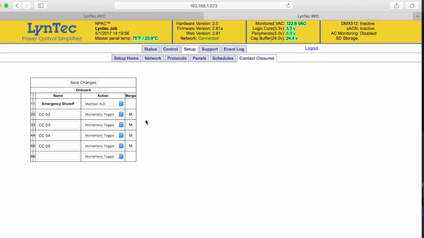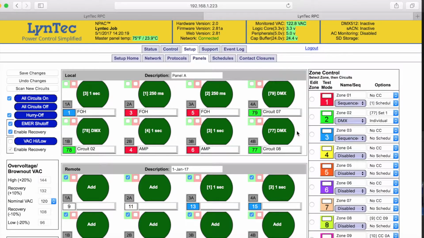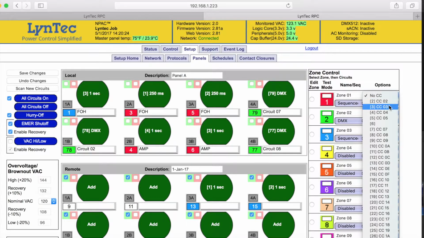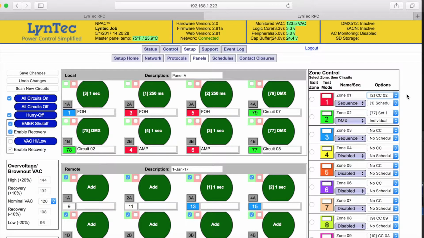Under the Contact Closures page, you'll see the option to set up the emergency shutoff, which is a standard feature, and the 4 additional contact closure inputs. You can determine what kind of contact closure input you're looking for, generally toggle, but it could be maintained normally open or normally closed. And then once that particular contact closure is set up, again, you go back to the Panels page and simply go to the Contact Closures drop-down, and you can determine which contact closure input you would like to control that zone.